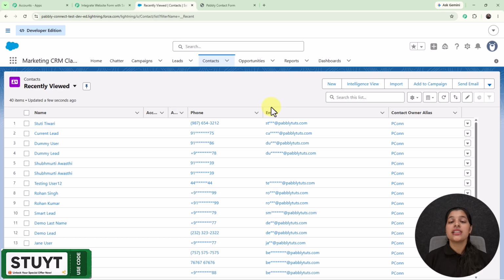So you can also integrate your website form with the Salesforce so that you don't have to manually check for the leads and add those leads to your CRM. And for that, you have to use only one automation tool called Pabbly Connect. So Pabbly Connect is an all-in-one automation tool by using which you can integrate your varieties of business applications and can automate your entire business task.